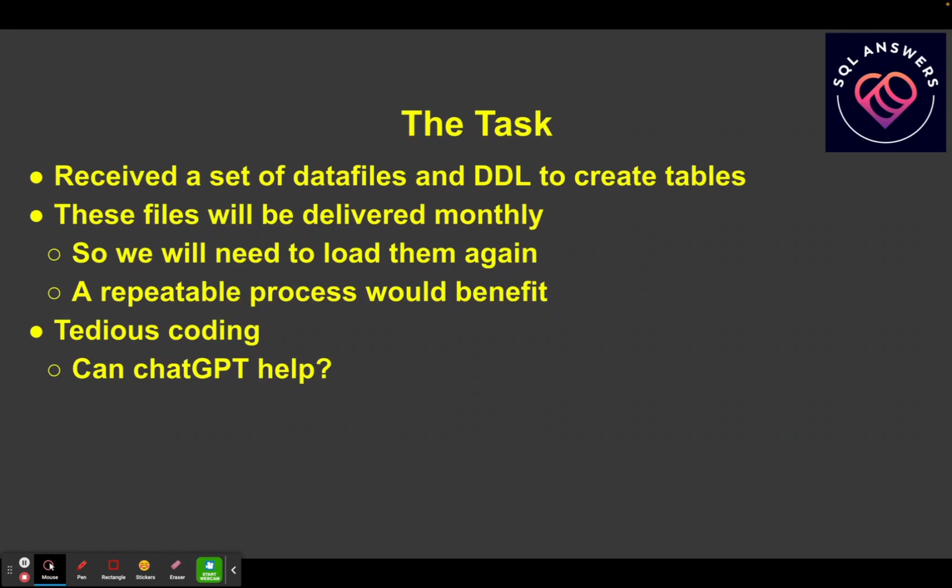I started out just loading them in with SQL Developer, going into an Oracle database, just loading them in with the import feature. But I got to thinking, oh, this is going to be very repetitive each month. Is there a better way? I thought, well, I could code up some scripts to get these loaded in, but that's really tedious coding. And so I said, hey, can ChatGPT help?